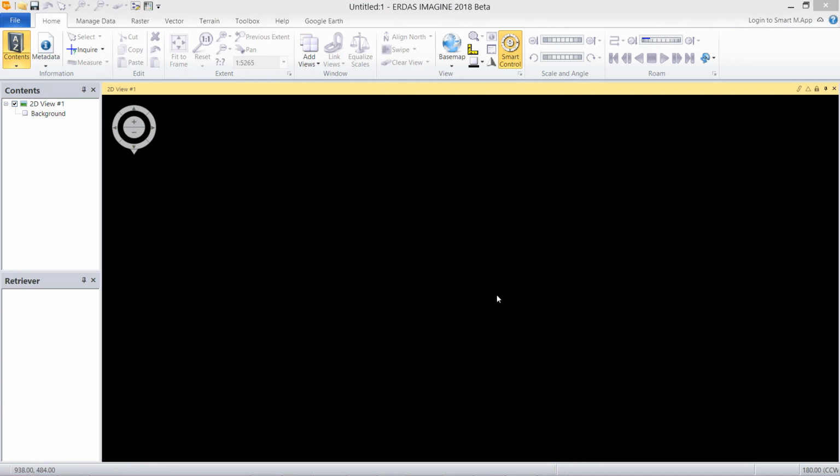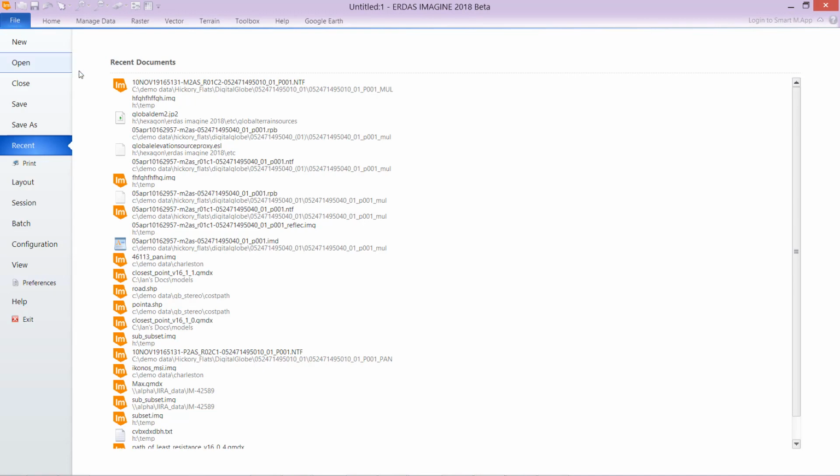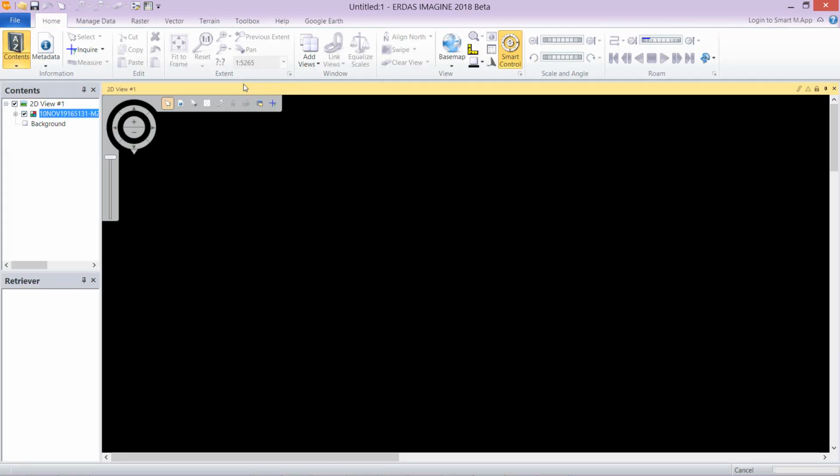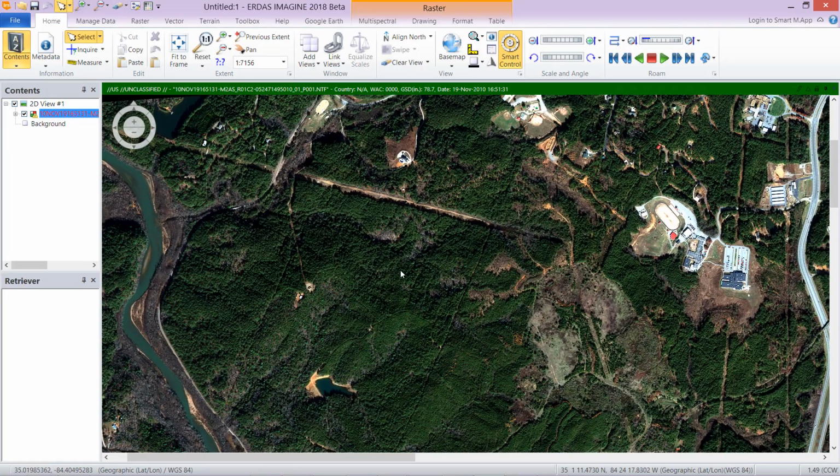So let's see what effect those changes in the preference editor have had. I'm going to come up to my file, look in my recent documents, and select that same image that I displayed earlier on. However, this time when I display that image, you'll notice that based on the security clearance setting in the header of this image, the software has read that level out of the header information, and based on those preferences that we reviewed, it has changed the color of both the title bar background and of the text to reflect that classification level, which is unclassified.